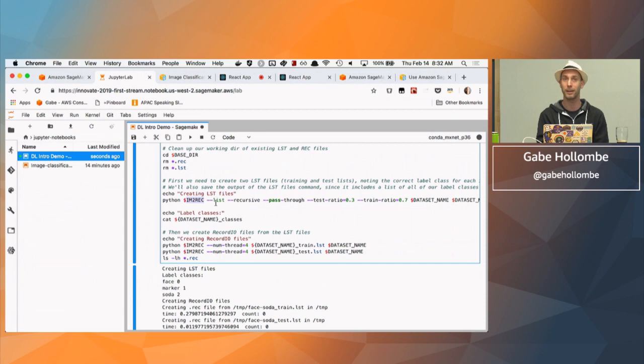So we're going to invoke our im2rec script here with the --list flag, which says, make me an LST file. I'm going to say recursive, so it goes through the subdirectories too. I'm saying pass-through because I don't want it to do any resizing. My images are already in an appropriate size of 224 by 224. How did I know those magic numbers? It was in the documentation for image classifier, so I can show you that again later.